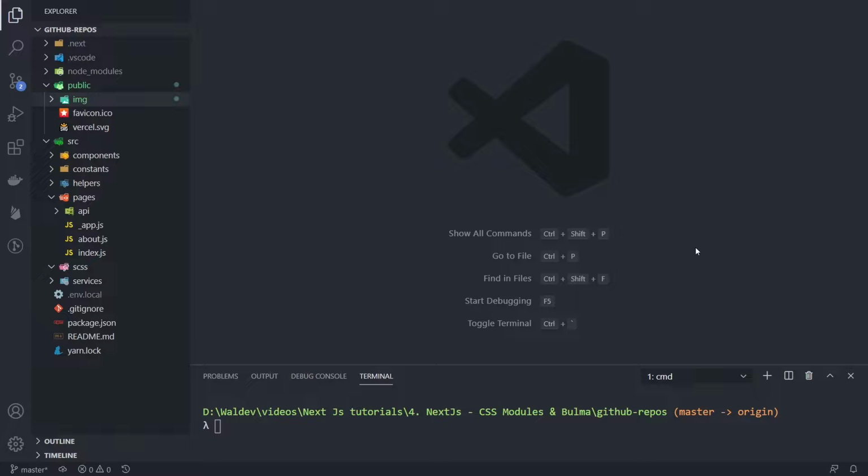In this part, we're gonna implement more styles to our application. We will use Bulma as CSS framework, and also a new modern approach in CSS world is Modules, CSS Modules. If you don't have code for the previous part, please find the link in the description of the video.